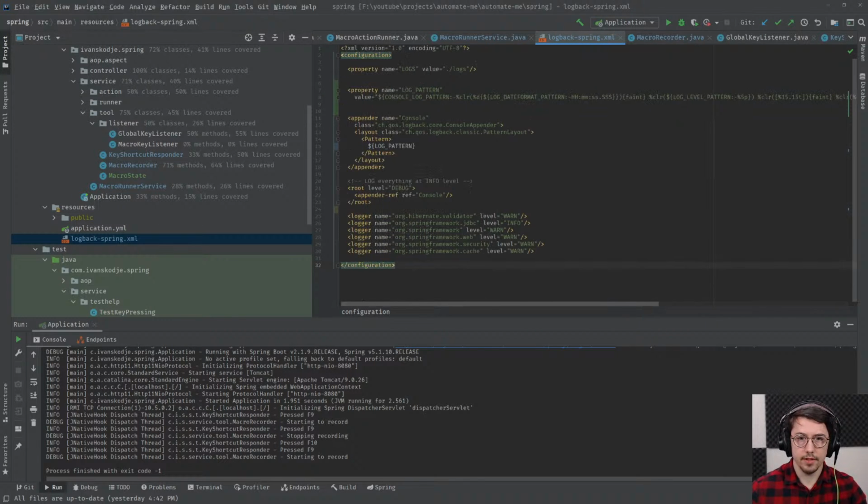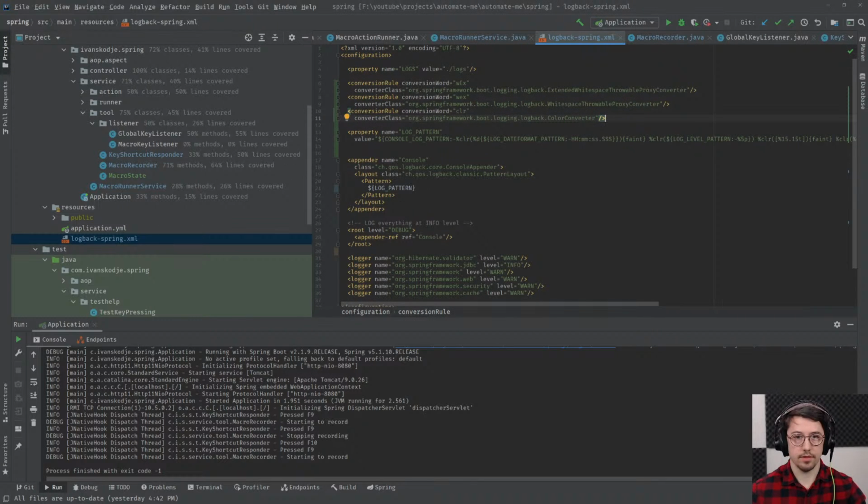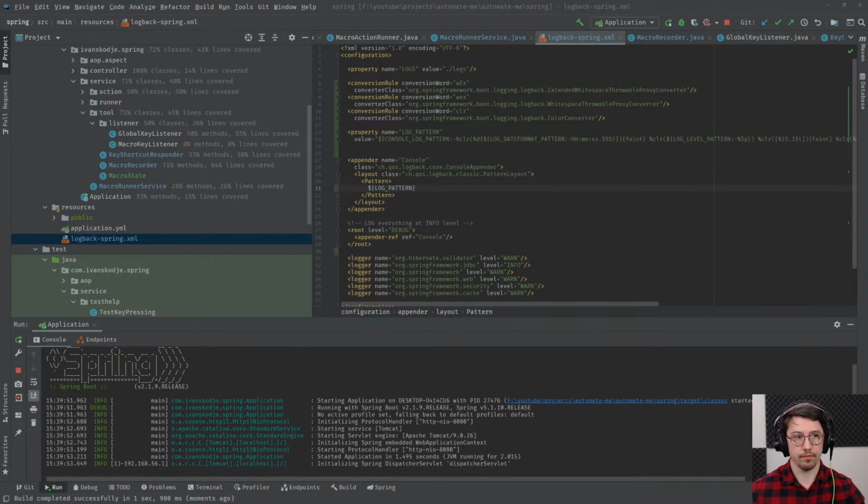I can go to the left here. Let's try this and see what happens. Let me add the color conversion rules. What else? That should be it, right? Let's try it. Let's see what happens. There we go. There we go. Perfect. This is looking much better.